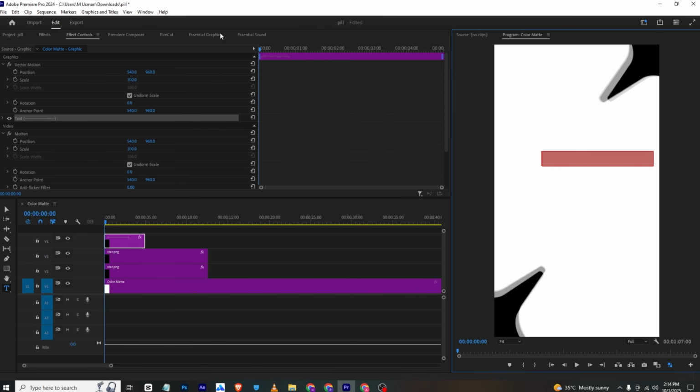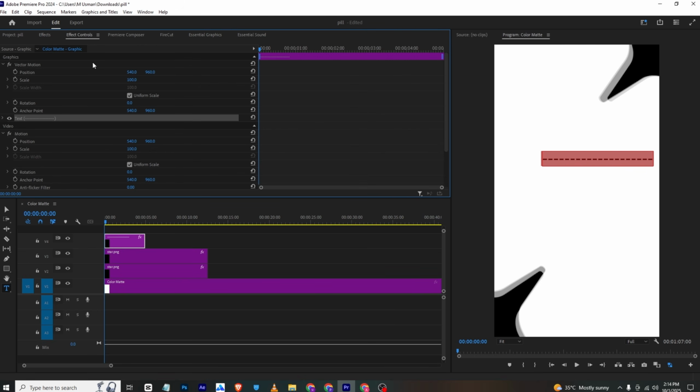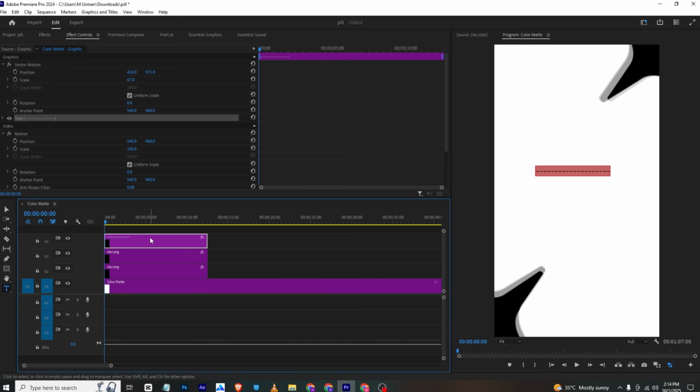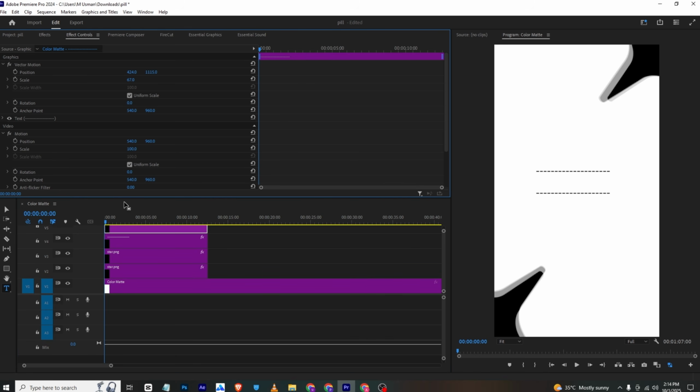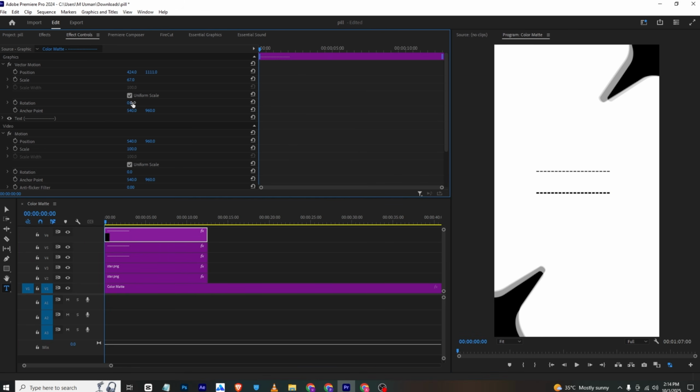Now I will select this, go to essential graphics, scroll down and change its white color to black, like this one. Go to effects control and simply I will just make it to this length. This is now good. Now I will just drag it forward. Now I will make a copy of it and simply place it here. Now I will just make sure to make another copy of it and here.